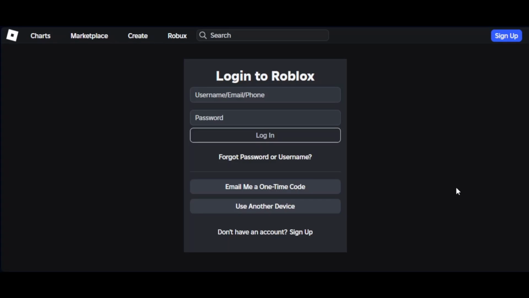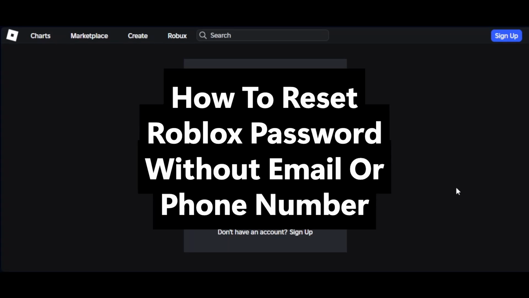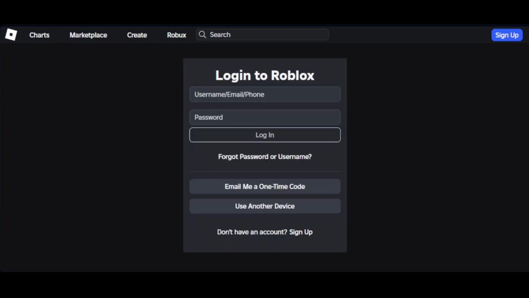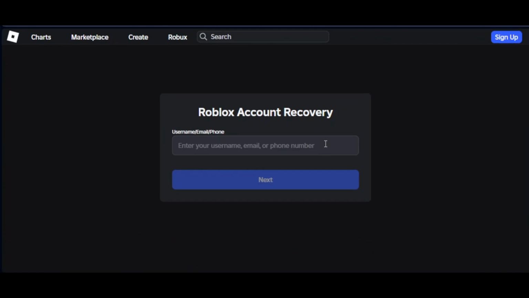Today I'm going to show you how to reset Roblox password without email or phone number. So let's begin. So here we are at the login menu of Roblox. Now from here what we're going to do is click on forget password or username. So I have clicked forget password, and as you can see they directly require my email and there are no other options right over here.